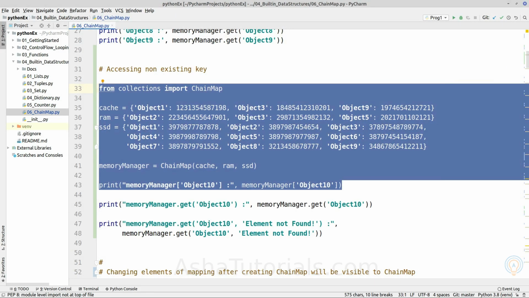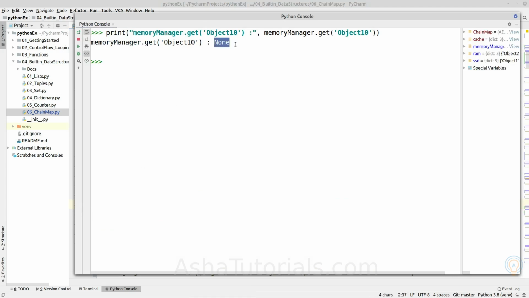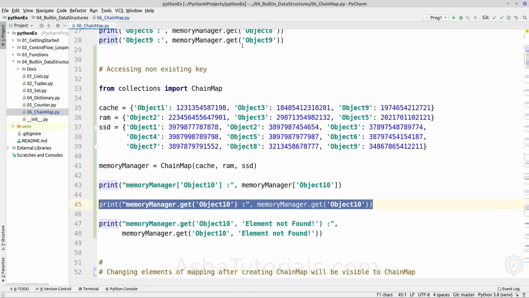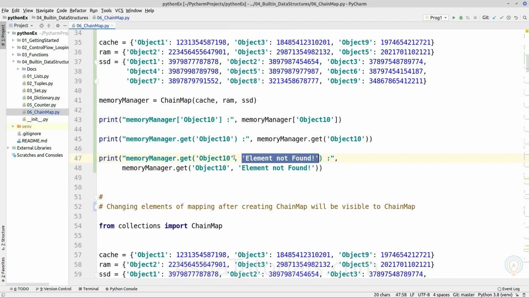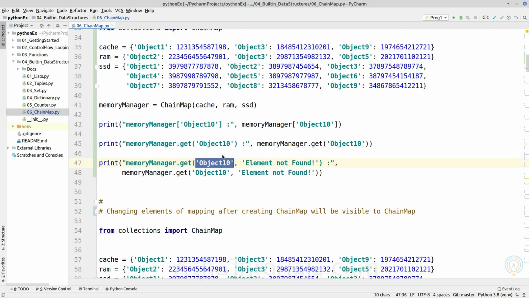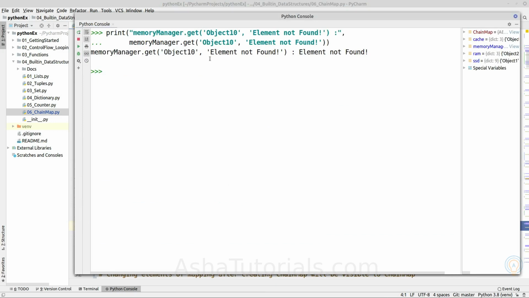But using the get method, it will not raise any error. It will return None by default. Here we can see it is returning None. The get method also takes a second argument as a default value. After the key, if you provide a default value, it will be returned when the given key is not found in any of the mappings. If you execute it, as we can see, the default value is returned.